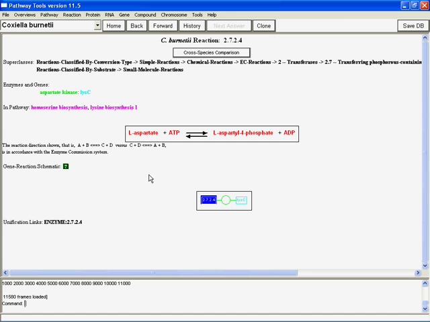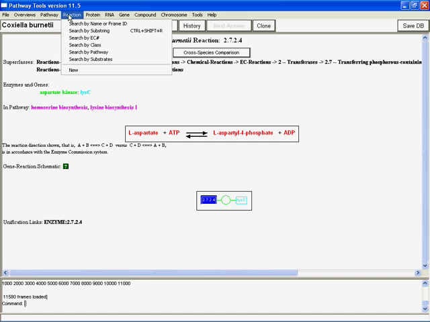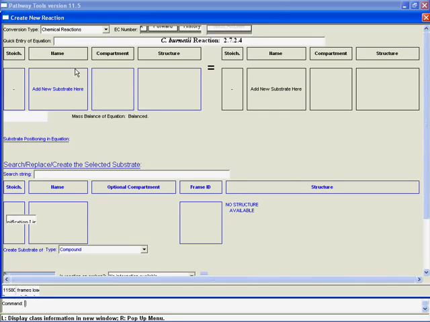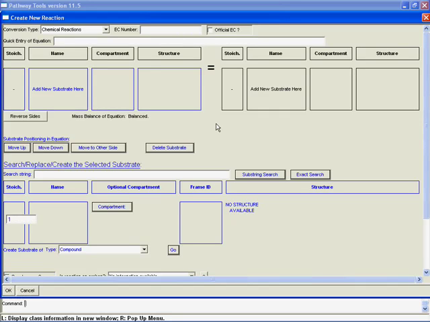So imagine for a moment that the next step in lysine biosynthesis, the conversion of L-aspartyl-4-phosphate to L-aspartate semialdehyde, did not exist. Just didn't exist, so we don't have that reaction. We need to make that, so we're going to go up to reaction, and we're going to click reaction, new, and we get the same reaction editor that you saw before, just with nothing loaded into it.